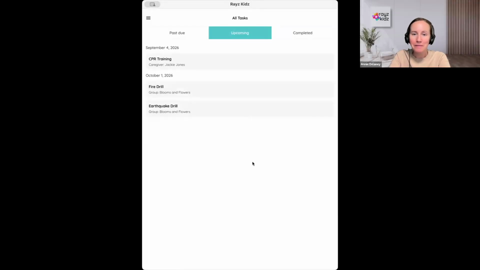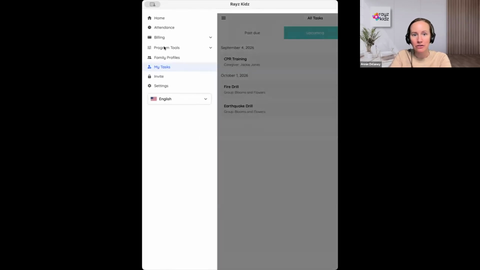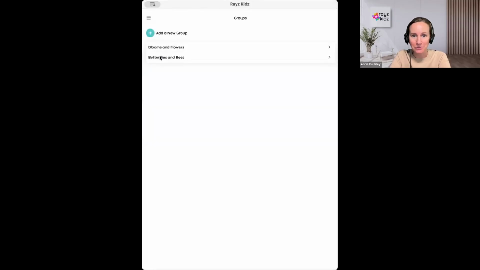And before we wrap up, I want to show you how to add a group. If you go to the menu bar in the top left corner, you'll expand Program Tools. Groups is the first one. Groups is a way of grouping children together to tag them in one group, and then you can assign an employee to that group. That employee being assigned to that group will then unlock their access to be able to add events for the children, add photos, as well as complete these required tasks for the group if you would like their assistance in doing so.